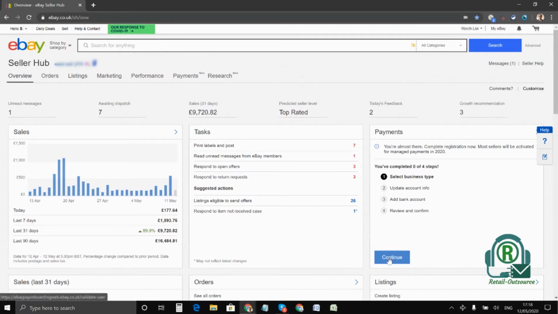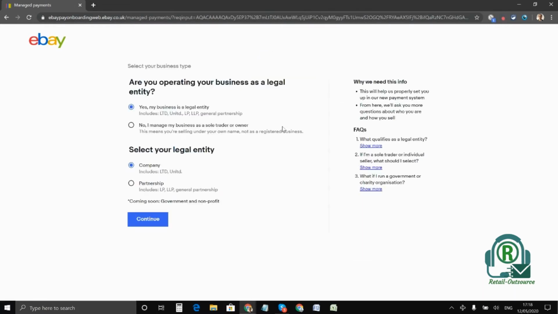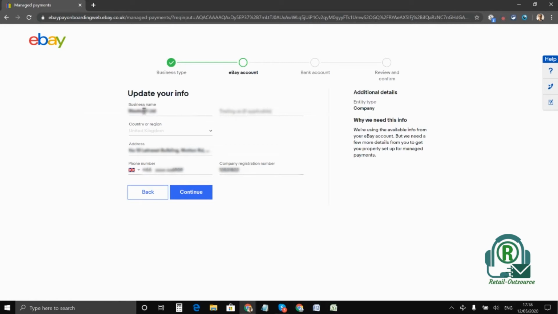So, once you click on the link, it will ask you to sign up. And then a few questions. Well, let's do it together. So here we go. The first one is selecting your business type. If it's a limited company or not, we are. So I will click yes. Then the legal entity. I will choose the first option as well. Click continue. And it takes you to your info page.